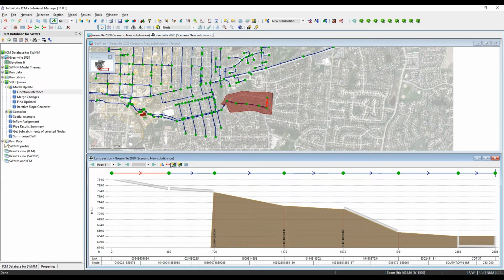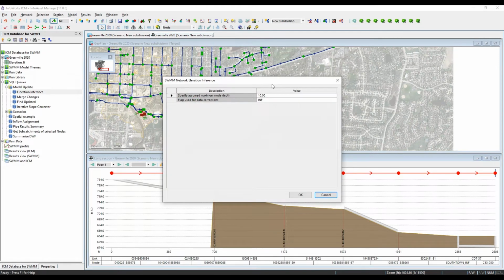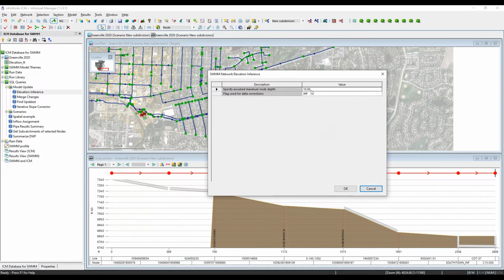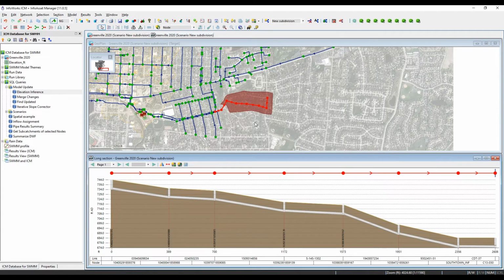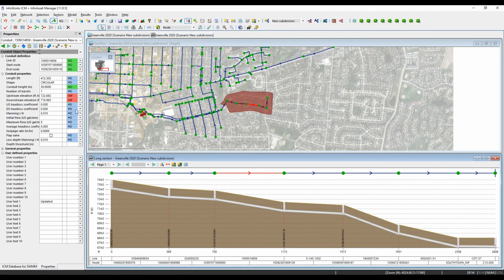Let's go ahead and select all of these pipes, because you can choose to run it on just a selection. I'm going to use this flag inferred, and I'm going to assume a maximum node depth of 10 in case I didn't have a ground model. So now that fixed my profile, and you can see I now have these flags of inferred data where these elevation issues have been filled in. Of course, it all looks okay now. The model is going to run, and it's going to give reasonable results.